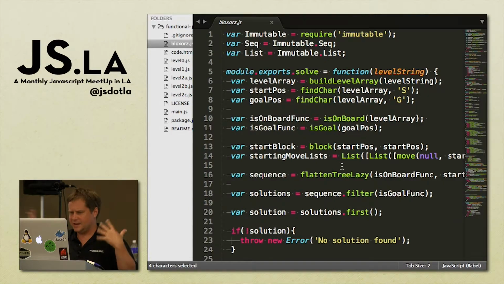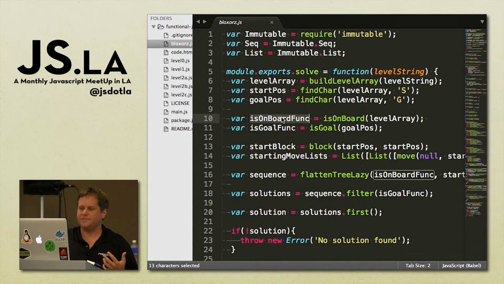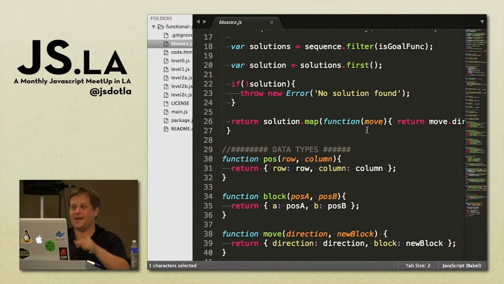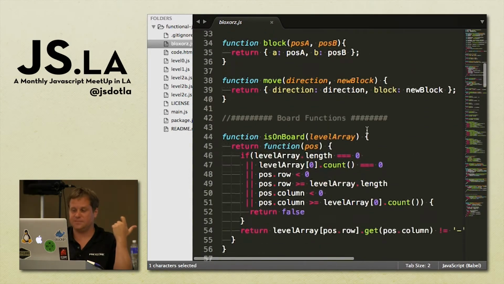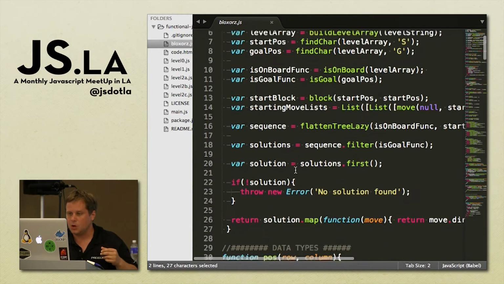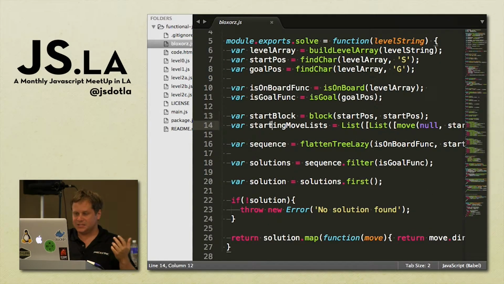Why do we do that? Instead of object-oriented composition, this is functional composition. The function I get back takes a block with its position and tells me if it's still on the board. I've got another one here, isGoal. That takes a position, and don't worry about what that actually is. It's some arrays nested with some objects, not important. IsGoal function, right? I pass in the goal position, and I get back a function that tells me if, in fact, I've won the level. Cool. I've got some starting blocks, starting move lists.